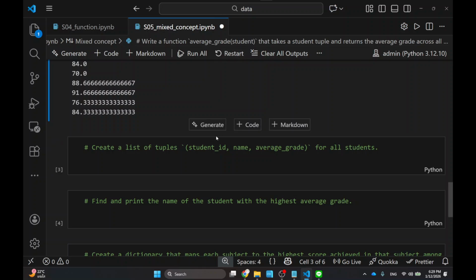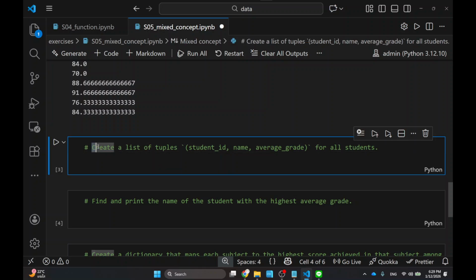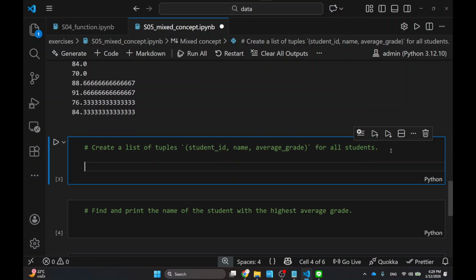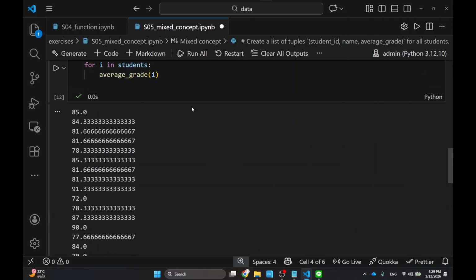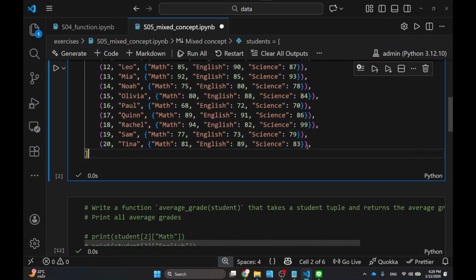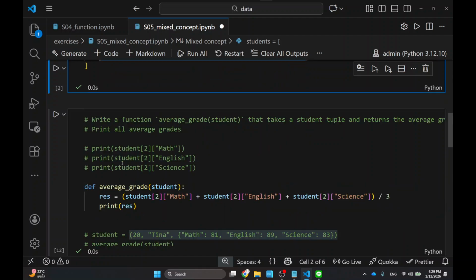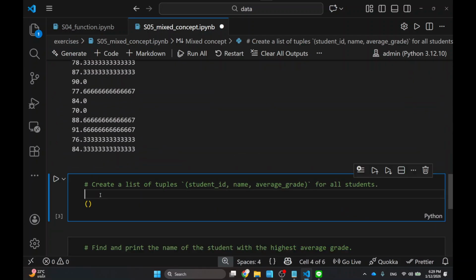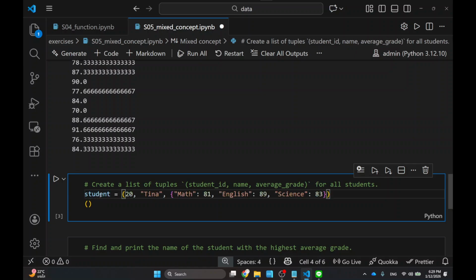So the next one is to create a list of tuples, okay? With student ID, name, and average grade for all students. Again, if I were to get a list, I don't want to get the list. I want to create just one thing only, right? If I want to get one tuple with the student name, student ID, and average grade, then let's say I were given, again, this guy right here. If I got one student. See, I always start with one student. So one student, okay, like this.